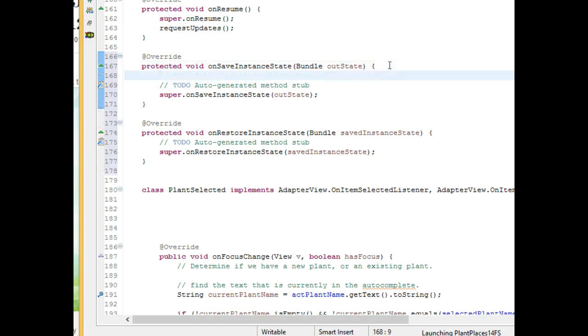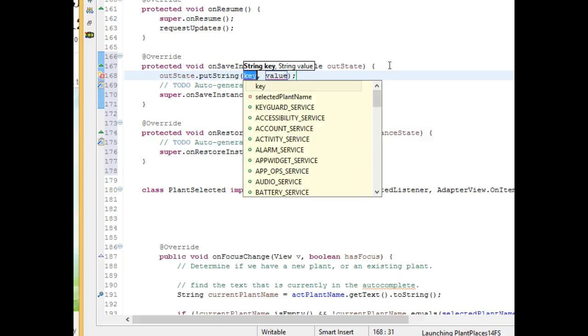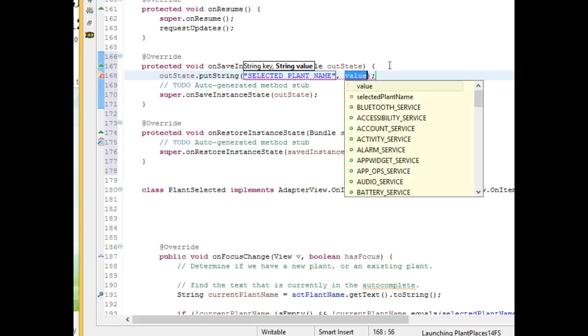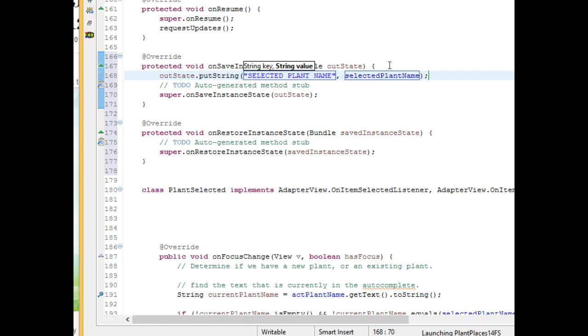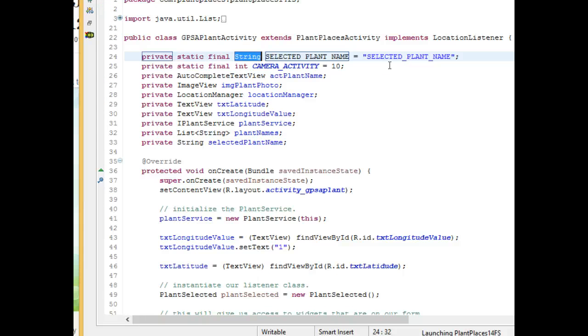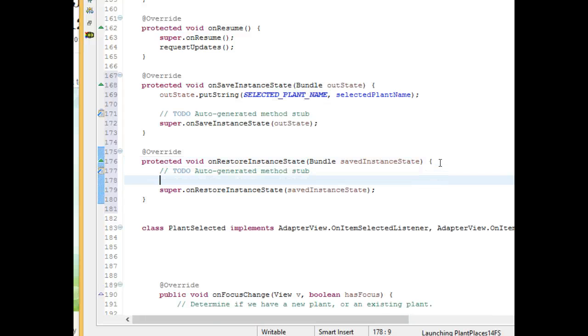What I'm going to do is say outState dot putString, and we'll say key, selected plant name, and then value, selected plant name. There we go. Okay, I'm going to press Control one over selected plant name, and we're going to say extract a constant. It's always a good idea to do that. Now that gets called right before the screen orientation changes, so that gives us an opportunity to save any information that we want. The onRestoreInstanceState gets called after the screen orientation has changed, so we can retrieve anything that we put in onSaveInstanceState.